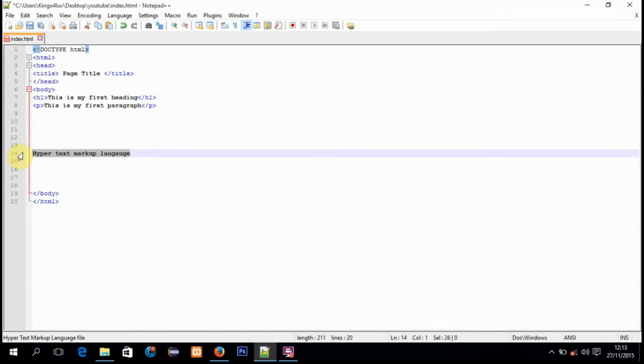Now HTML stands for Hypertext Markup Language. HTML is the foundation of all web pages. Every website is made up of HTML. All websites start with HTML.